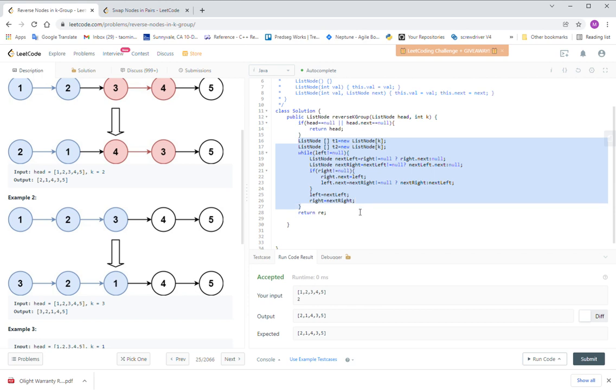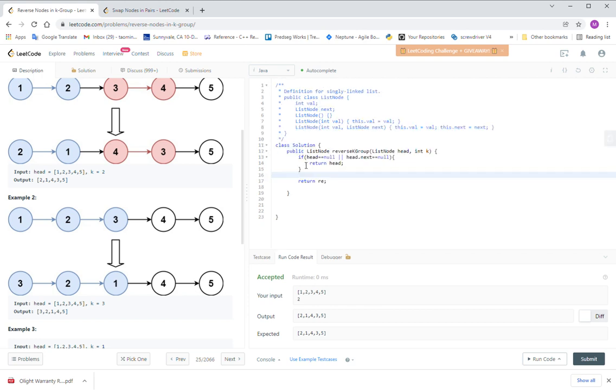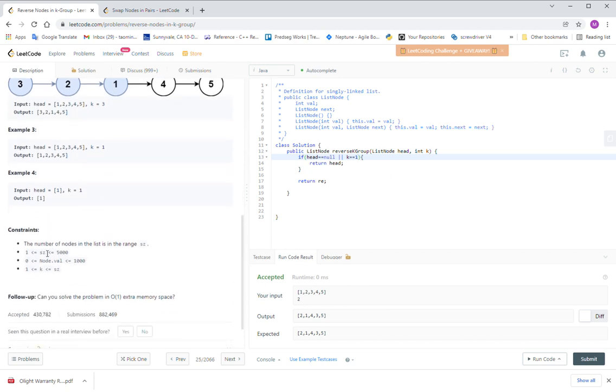We need to keep the same thing here. So if head is null, we return head. Also if K is 1, you see here they give a definition, K could be 1. So if K is 1, no reverse happens, so just return head.